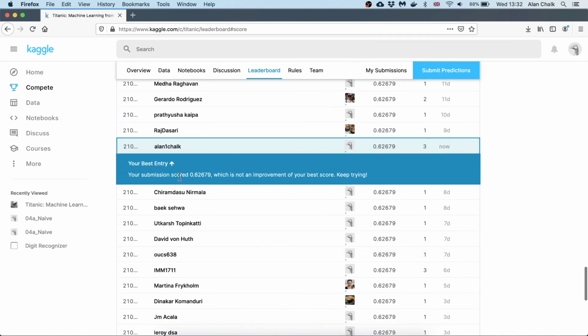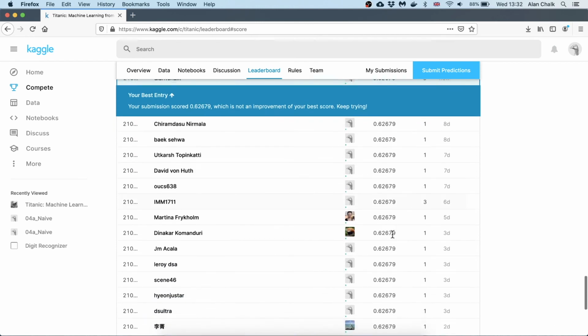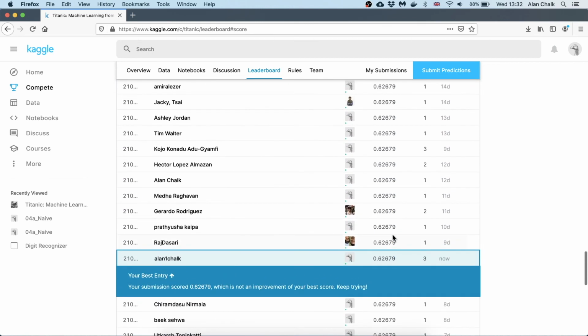Whoa, and we are position 210 something. That might be 210,000. You can see plenty of other people have made exactly the same naive submission as you just made. That's it. Well done. You have started your work on Kaggle. You've entered a competition. You've made a submission, albeit a very simple one. That's a great start. See you next time.